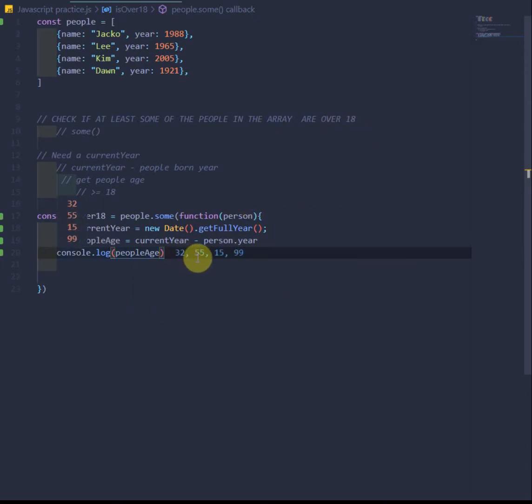We should get 32, 55, 15, 99. Yeah, so that will be the pupil. So 2020 minus 1988, and so on, gives the pupil age. Now that we've established the second step here, we got pupil age.